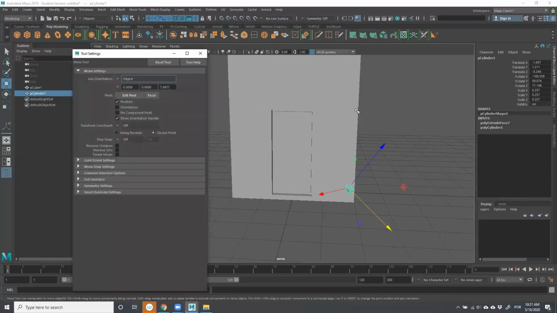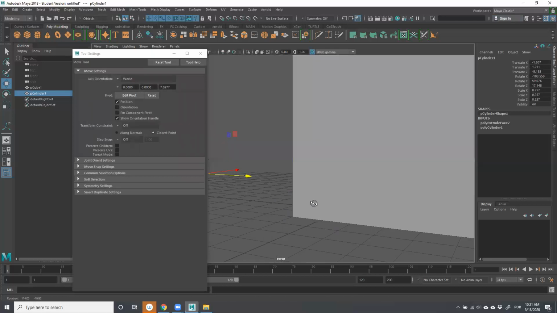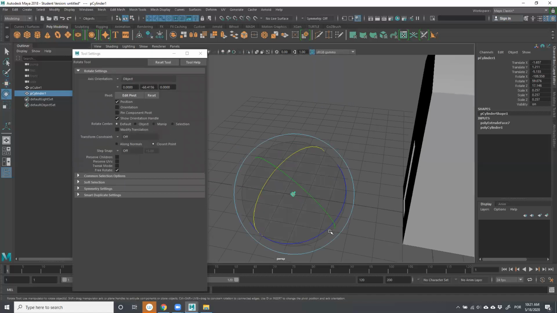Now, what if you wanted to move it according to the world orientation? Well, I'm going to click the little hammer. That brings up the tool settings, and here, one of the things you can see is the axis orientation, which instead of being oriented to the object, I could have oriented to the world. Now, just like I was saying, it doesn't care where this thing is pointed. It's just going to move it along the world's orientation here. So that's another way to deal with that.